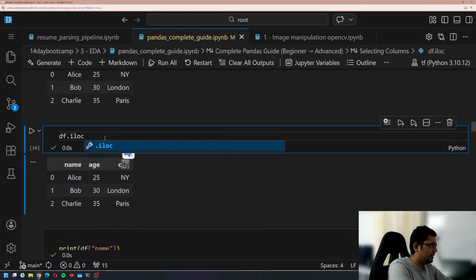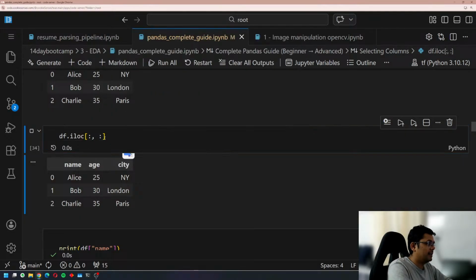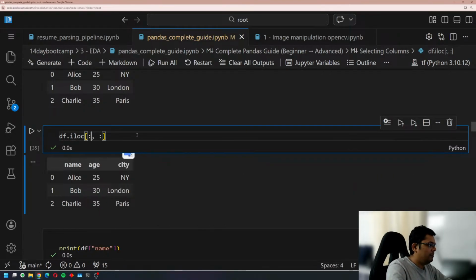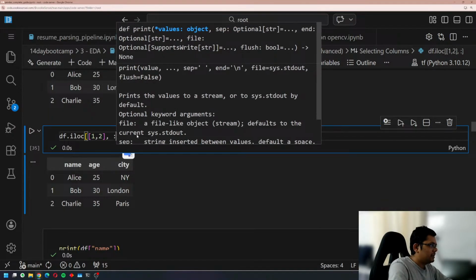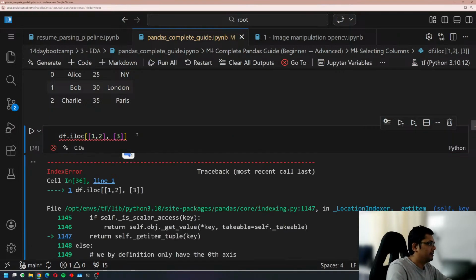So I can integer locate, and I can say take all the rows. A colon as the first argument means all the rows, and a colon as the second argument means all the columns. So right now I'm selecting the entire data. Let's say I want to keep the data for row 1 and row 2, and then, let's say, column 3. Let's go ahead.